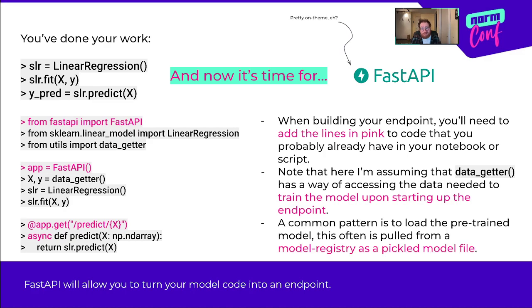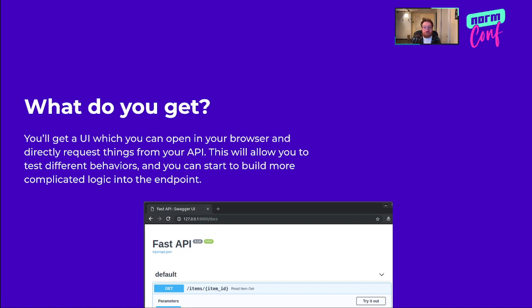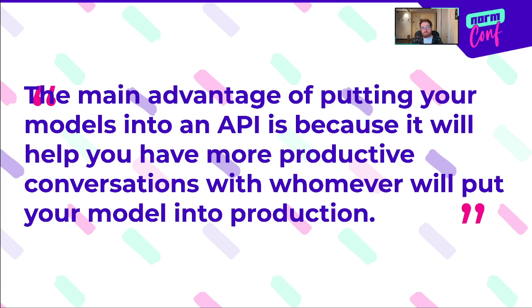A common pattern is to load the pre-trained model. This is often pulled from a model registry as a pickled model file. So what do you get? Well, you get a UI that allows you to open it up in your browser and interact with the API. You can test different behaviors and add complicated logic and see how that behaves. The main advantage of putting your models into an API is because it will help you have a more productive conversation with whoever will put your model into production.